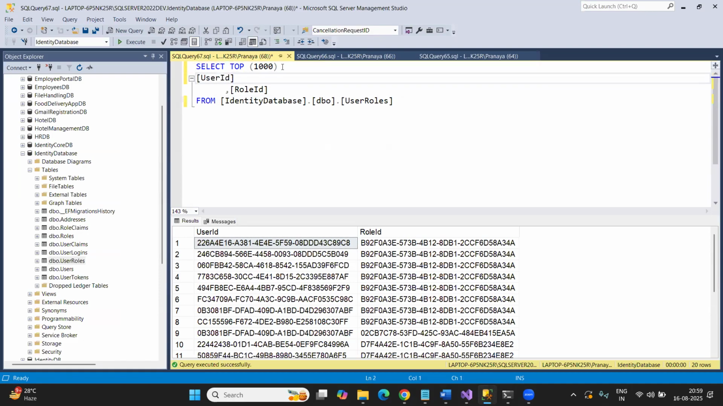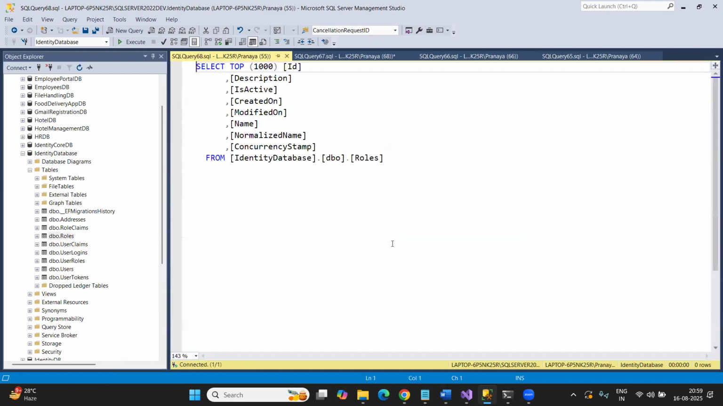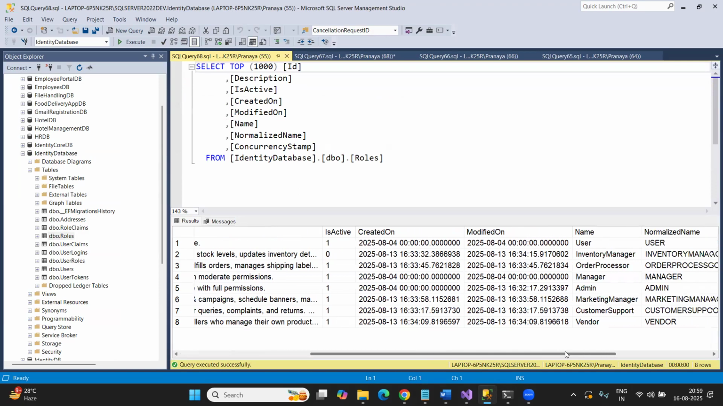Basically, this is the concept of ASP.NET Core Identity. In ASP.NET Core Identity, we have already created all these tables, and inside these tables, this is the Roles table where the role is defined.